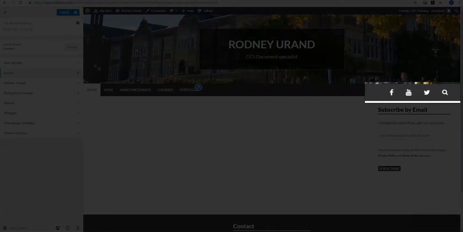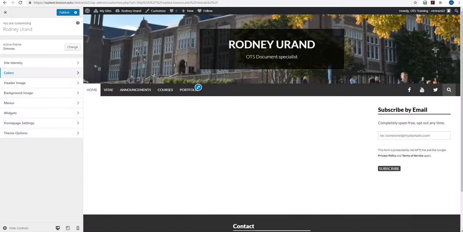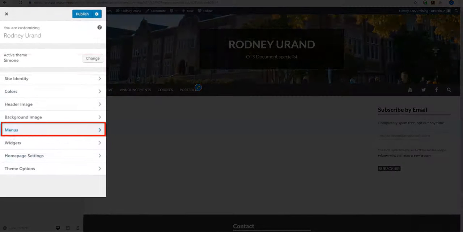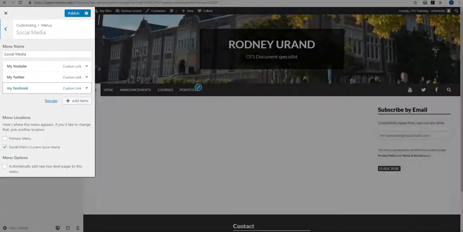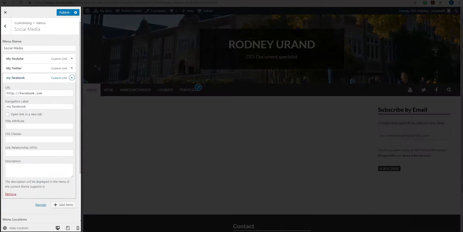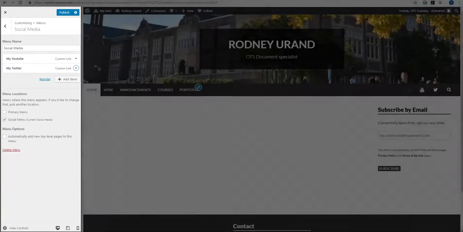Do you notice the social media icons on the right of your screen? This is called a social media menu, and you can edit this menu in your customization sidebar. Click on Menus and choose Social Media. From here, you can change the link of any of these icons, add a new link, or delete the link altogether.